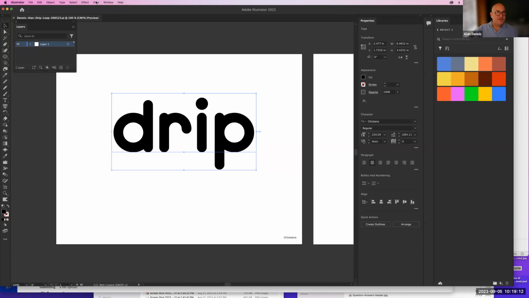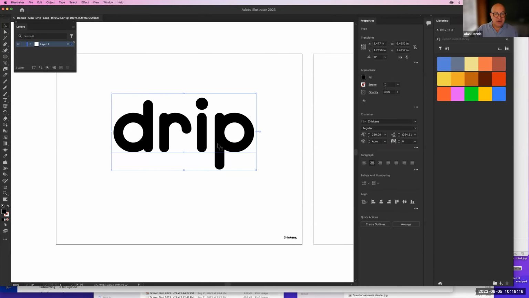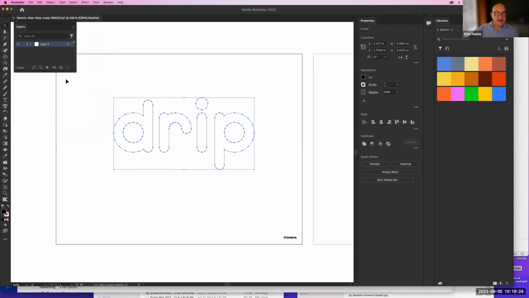And I'm going to go to View, Command Y, or Outline. So now I'm going to try that outline, Command Shift O, or Type, Create Outlines. And now you can see what's happened. It's turned it into vector art. So if I wanted to get the direct selection tool, letter A, I could click an individual anchor point and pull it up like that. Hey, and that kind of looks like a drip of water.